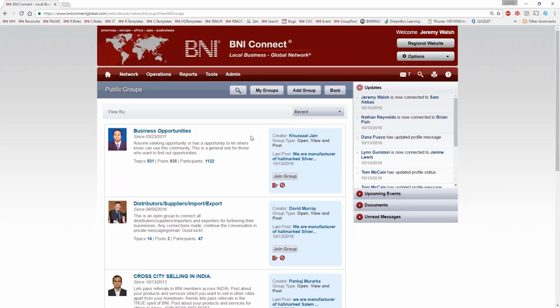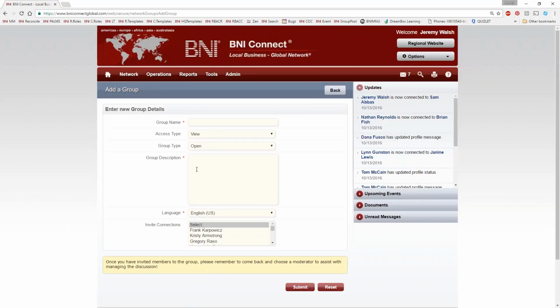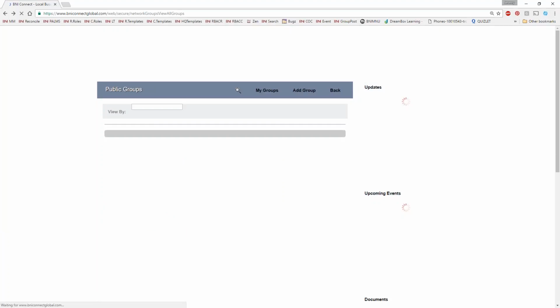Now, the other thing you can do if you'd like to is create your own group. You just have to give it a name and what type of group it's going to be, give it a description, and then you can also invite any of your connections to it. You do have to be connected to somebody in order to invite them to the group, but then you can go in and start hosting a conversation and posting replies and staying on top of it.